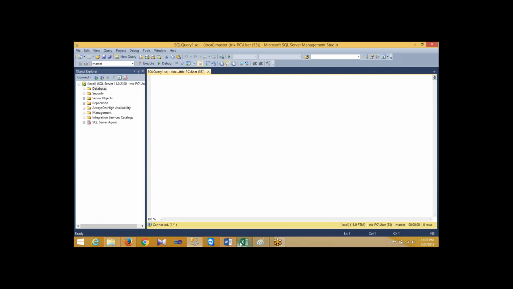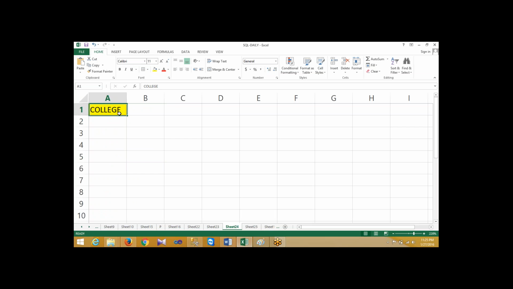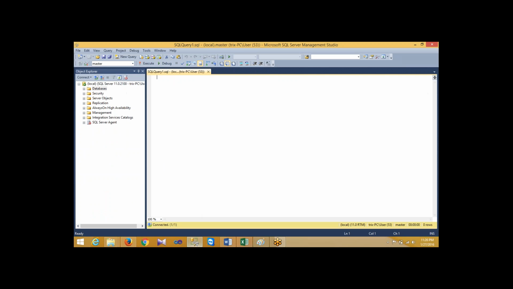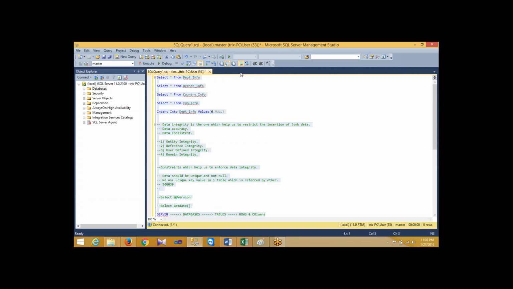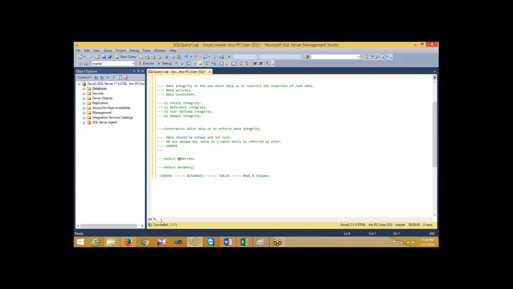So what is my requirement? I get a chance to work on a college database. My hierarchy will be like this: the server, which we already logged in to. Under the server we have databases. Under databases we have tables, and tables consist of rows and columns. This is a comment, which is a non-executable part.